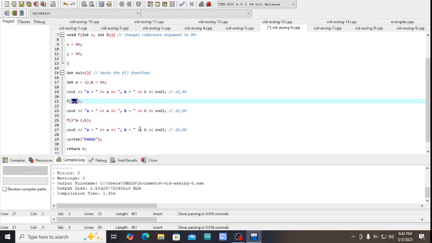And then again we call the function f, and we give it the value of 2 multiplied by a minus 3 and b. So again it is going to print out the value of a, and it is going to print out the value of y, because again y is the reference to b here. So let's see the output of the program. Here we can see that the function is working.